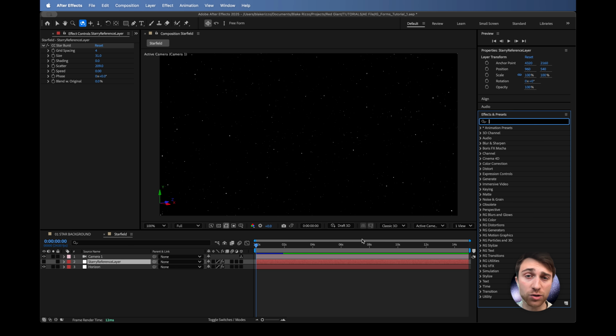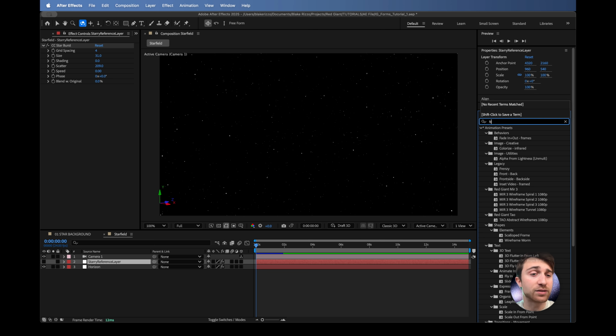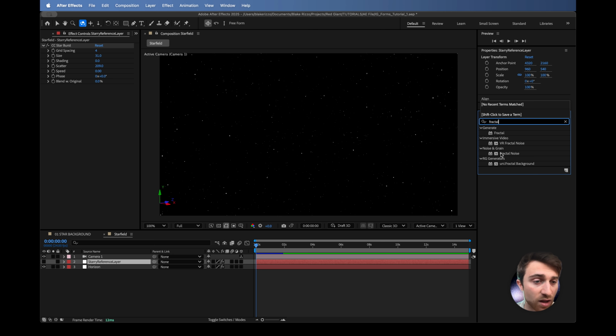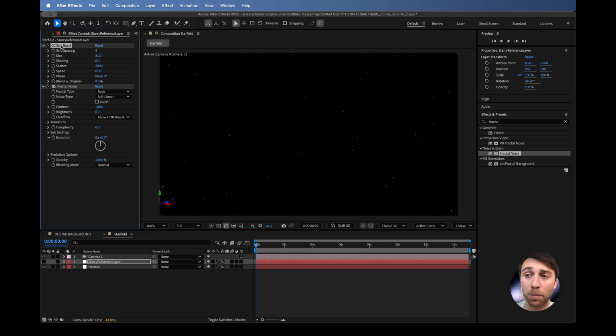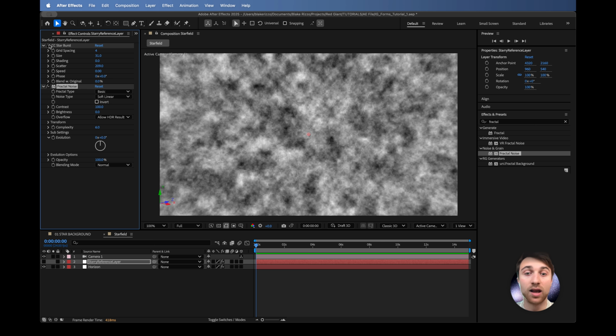If you want your stars to flicker, there's a fun little trick you can do. Now, in this case, there's no atmosphere between us and the stars, so that would kind of minimize the flickering, but sometimes it's a nice effect to have. So to make the stars flicker, we're going to apply some fractal noise onto our starry reference layer. So that's the layer which you applied the CC Starburst to. Fractal noise will now composite fractal noise, which looks like this, on top of our stars.